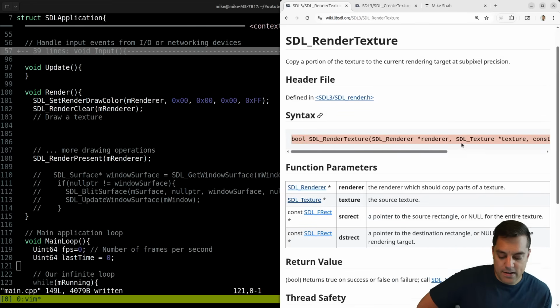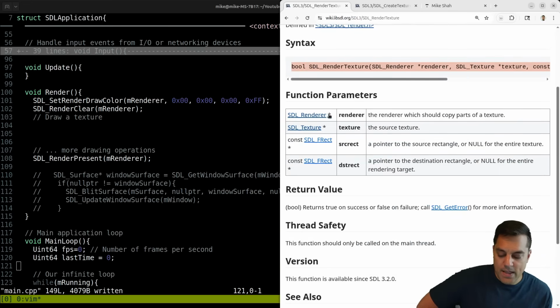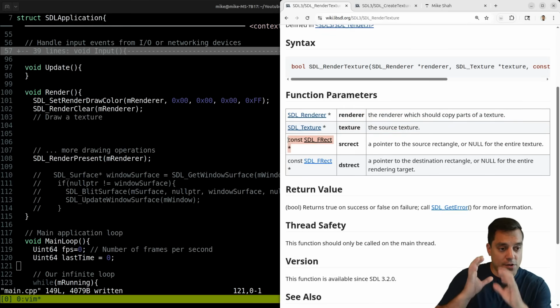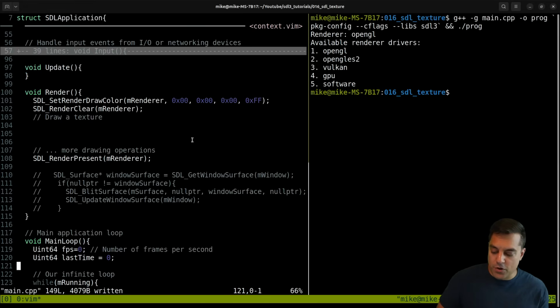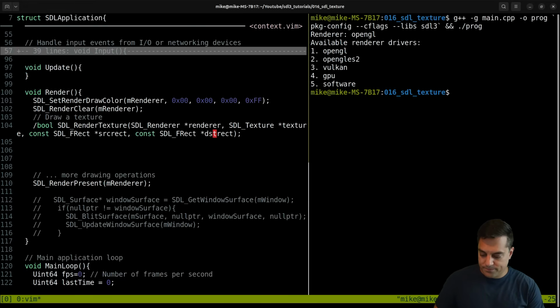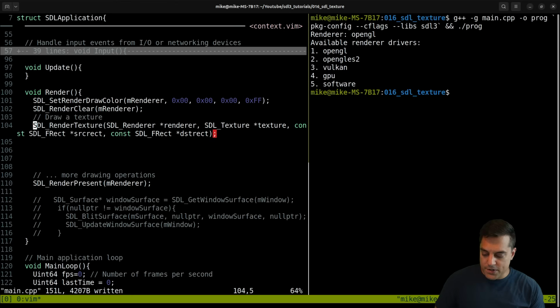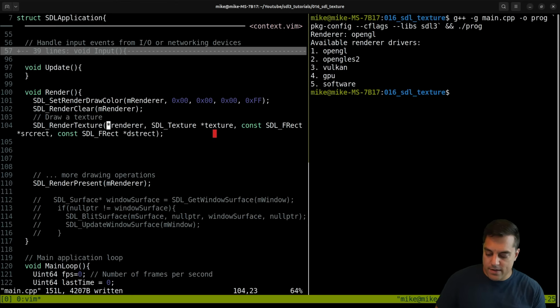But let's just go ahead and copy this in. And basically, again, we're going to need a renderer as the first argument, the texture that we want to draw, the source rectangle, so our selection of the particular portion of the texture that we want, or we can say null to draw the whole thing, and then the destination, where we're drawing into. Okay, so let's go ahead and just kind of look at this. And again, it'll return true or false if it successfully works. Let's pass in our renderer, pass in our texture.